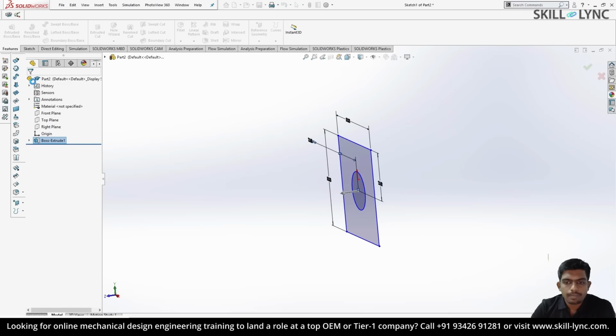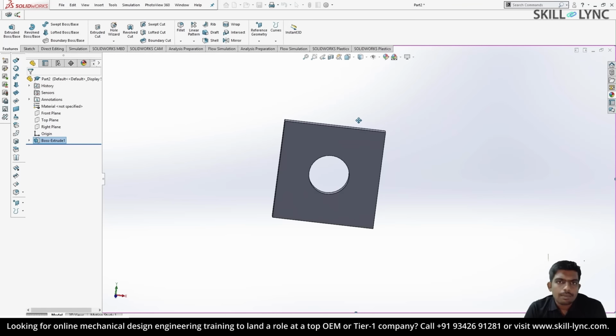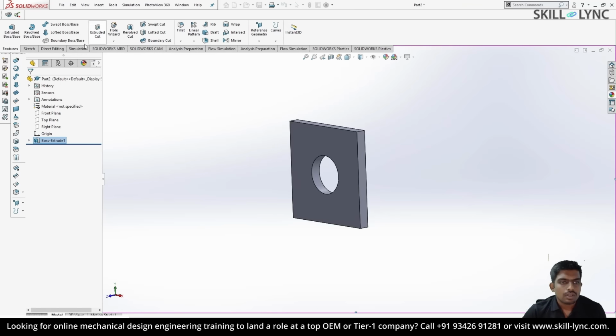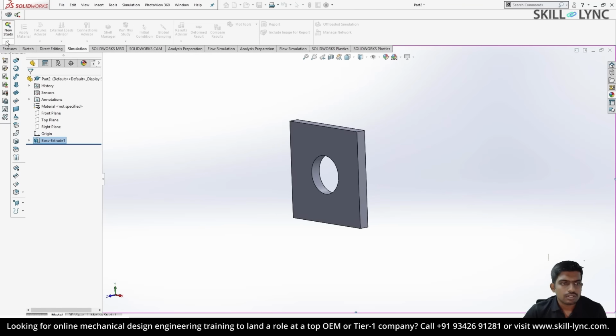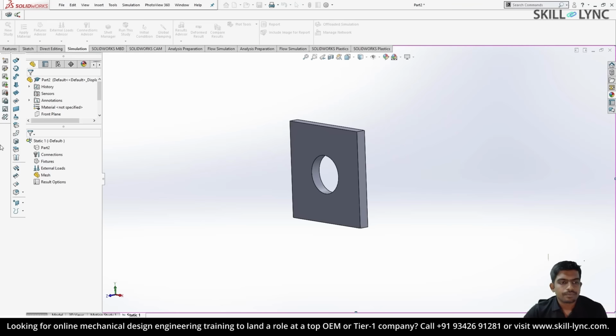and click OK. So now we are going to perform a static analysis on this part and understand when we need to perform a nonlinear analysis on such a simulation. So this finite element analysis on a plate with a hole is a basic problem that any FEA engineer would start with while learning a software. So let's proceed with the simulation. Click on simulation, choose a new study. Let's perform a static and click OK.